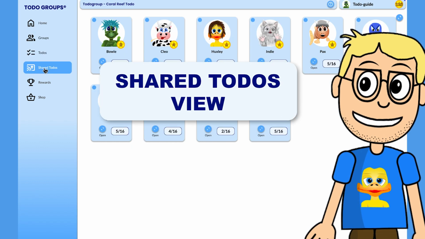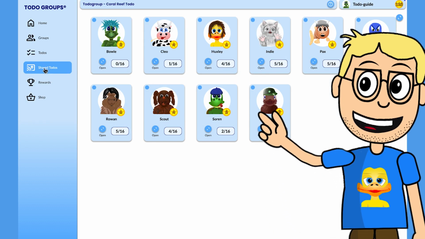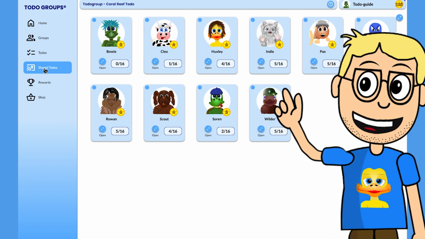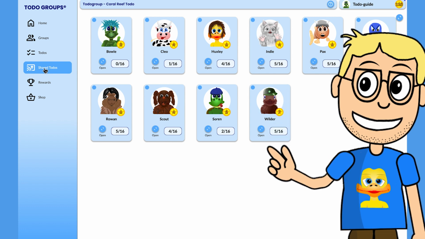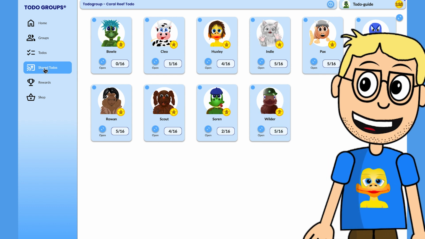Step 4. Shared Todos view. When the teacher shares a task list with the students, they can monitor students' progress using the Shared Todos view. The overview allows the teacher to see the entire group's progress at a glance.